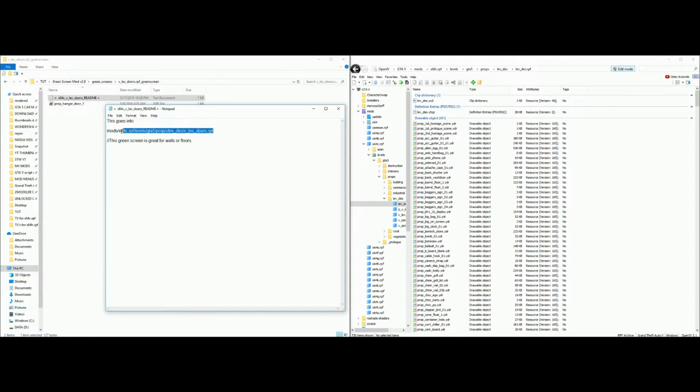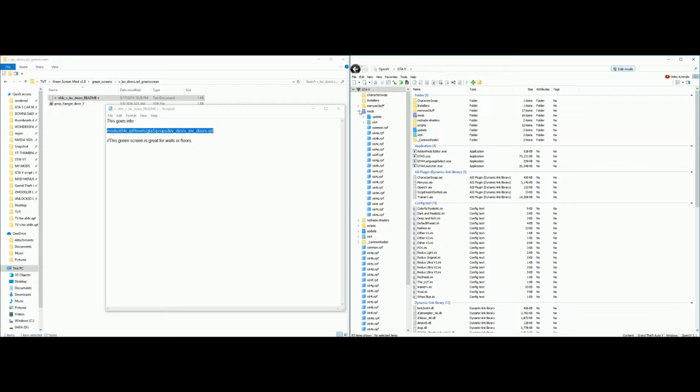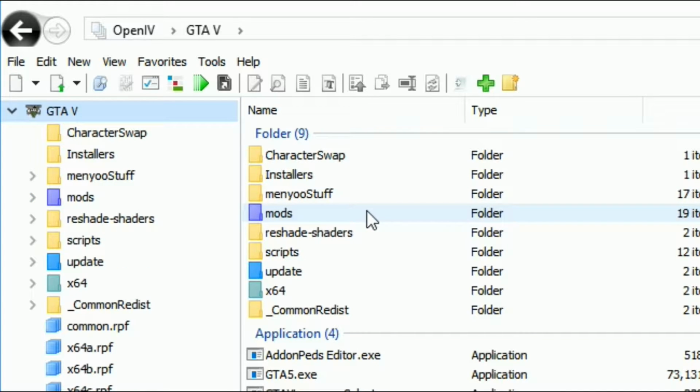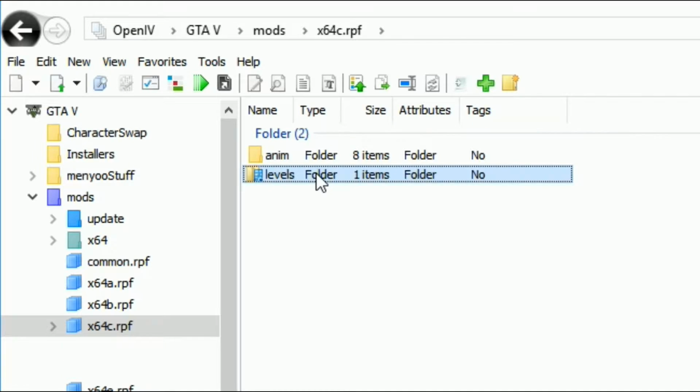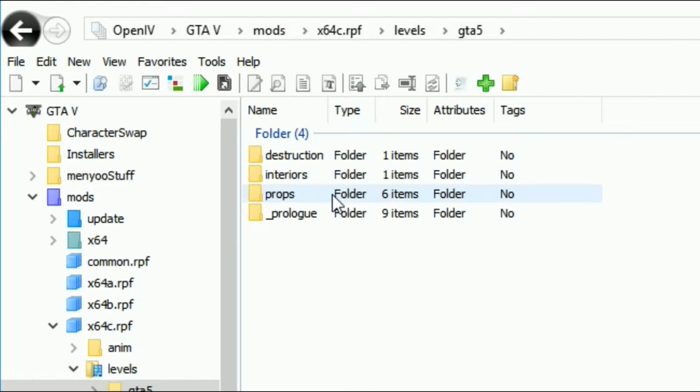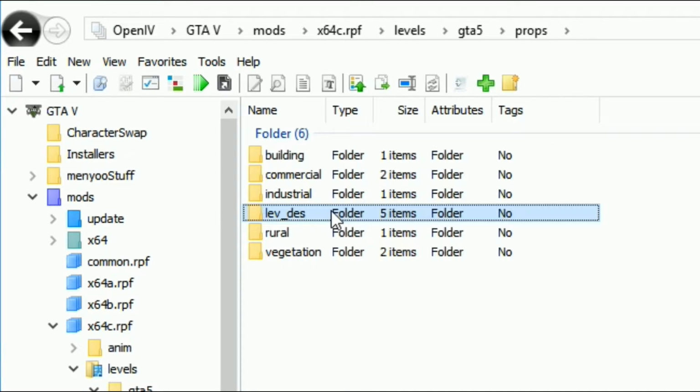Now we are going to have another path where this file goes. Go back to our Open 4, click on our mods folder, find our x64c.rpf, click on levels, GTA, props, levdes.